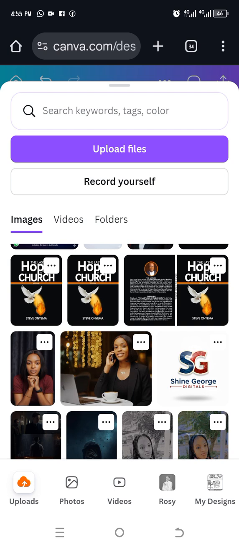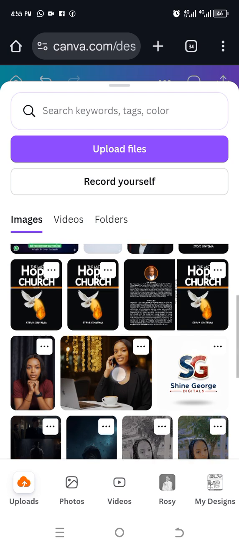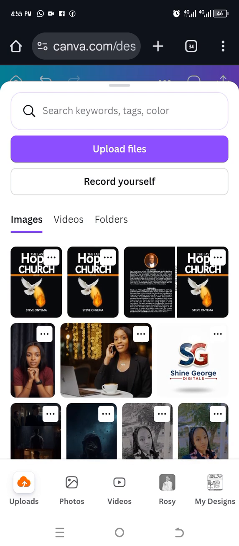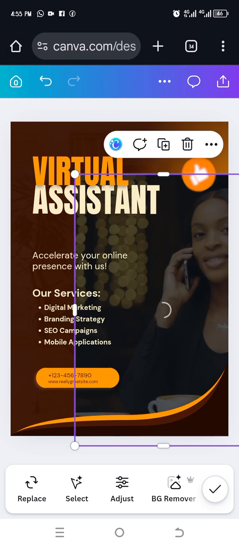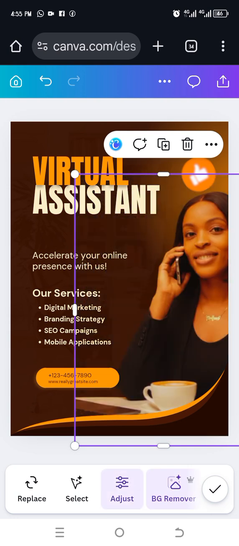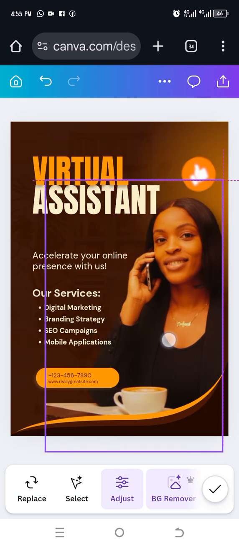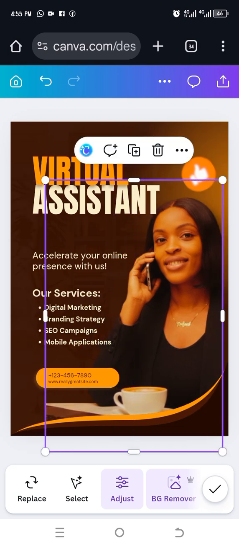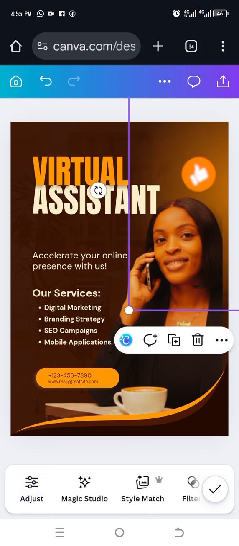Okay, let me pick this one. Pick it. Boom. You can see it right here, right? It is loading up. Good. Look at it here, virtual assistant. So you can use any picture that goes, right? Yeah, just play around with this.